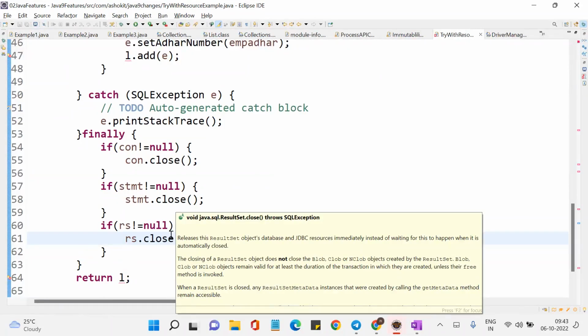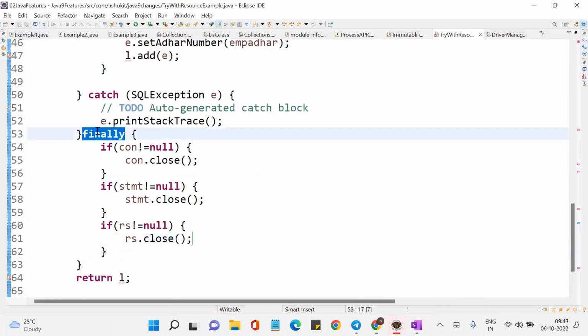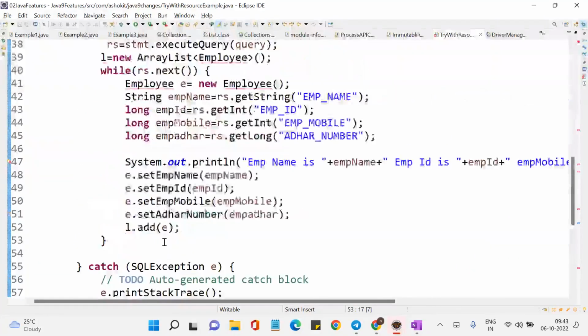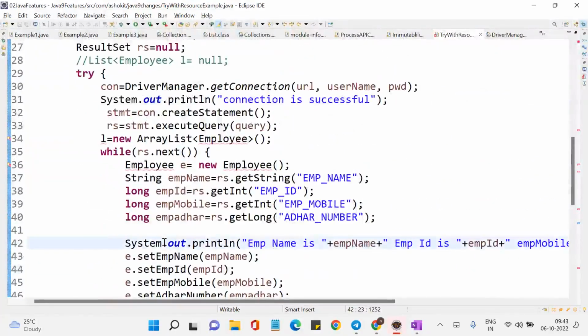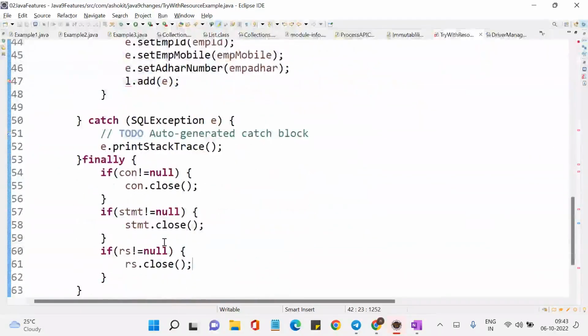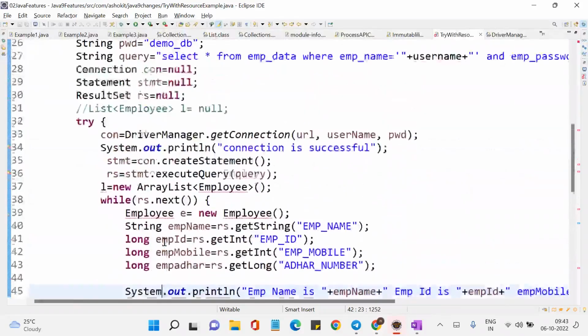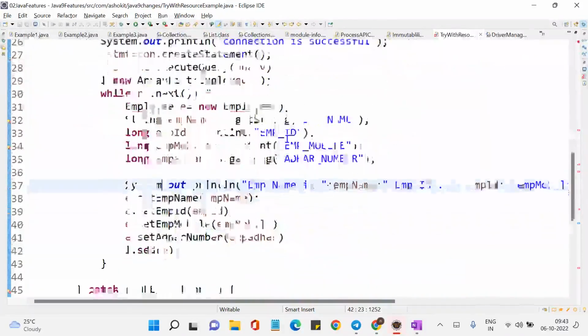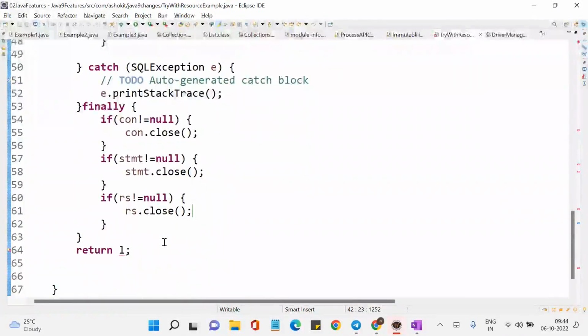Okay. Now that means this finally block will be executed. If there is an exception in this try block, then also it will be executed. If there is no exception, it will also be executed, right? The finally block is something which will be executed every time. Whenever the control comes to this method, this finally block will be executed, and the finally block is used to close the connections. Okay. Now, can you see a problem here?